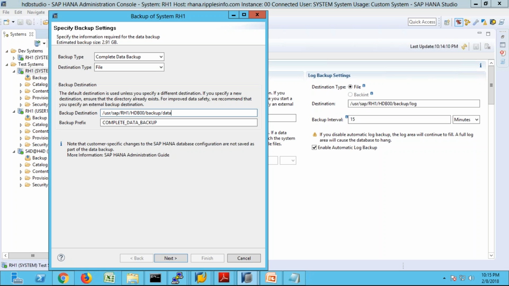But remember that if you specify the path here, this is not permanent. It is not updating your configuration parameter. It's only temporary, and this value you specify in the backup destination in your wizard is applicable only for this execution of the backup. If I close this wizard, that path is not visible to you.